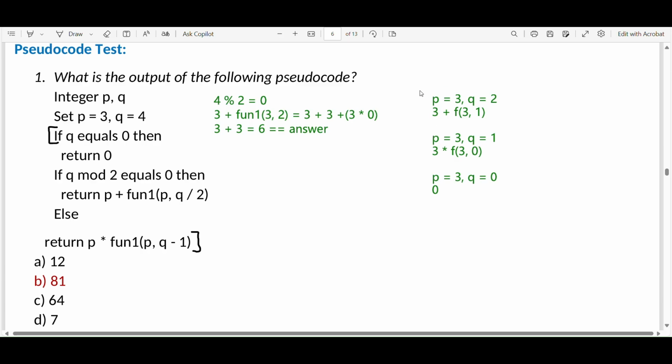Here I have written it. See, function of 3 comma 2. So function of 3 comma 2 means p will be 3 and q will be 2. So again it will be doing like this. Is q equals to 0? No, so it is skipped. And q mod 2 equals to 0? Yes, because 2 mod 2 will be equal to 0 itself. So this will be printed.